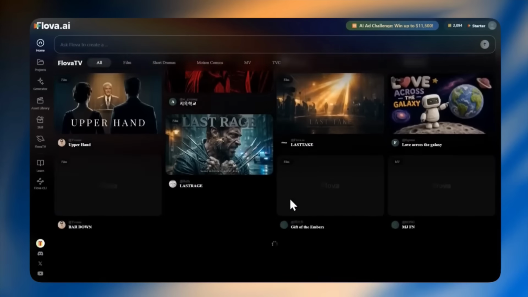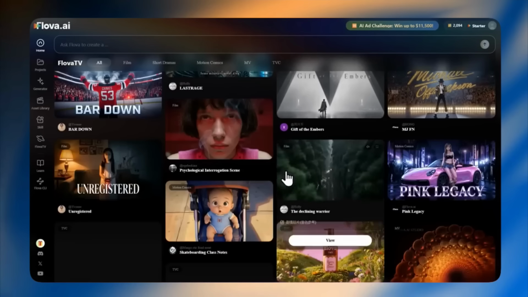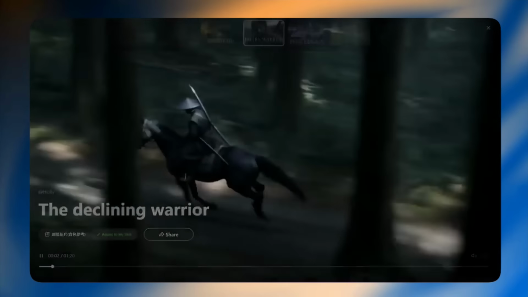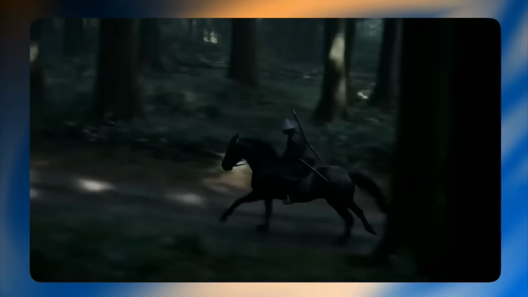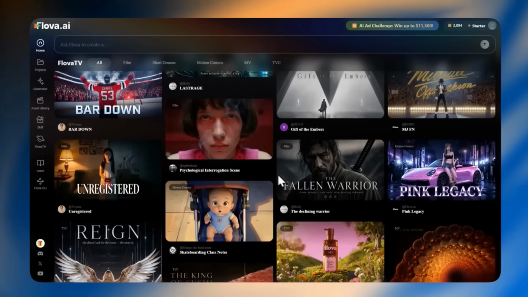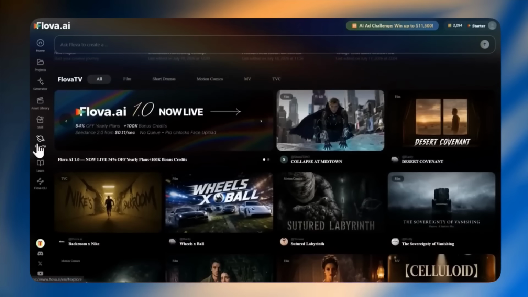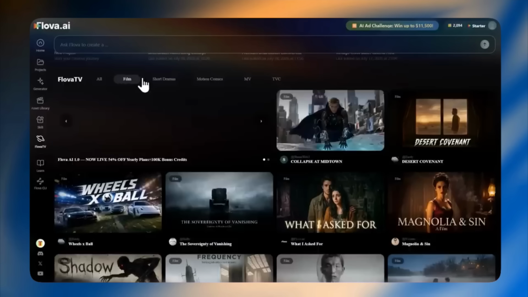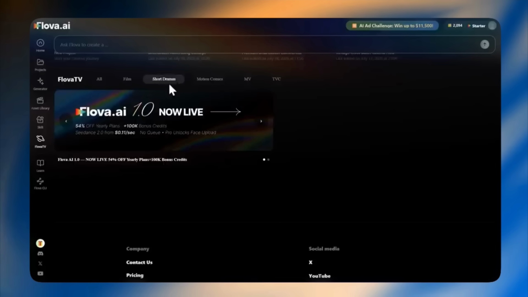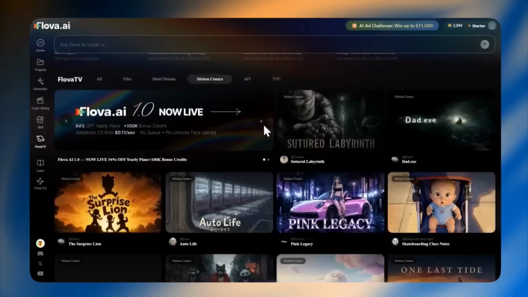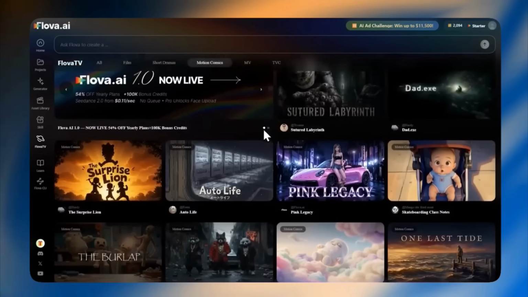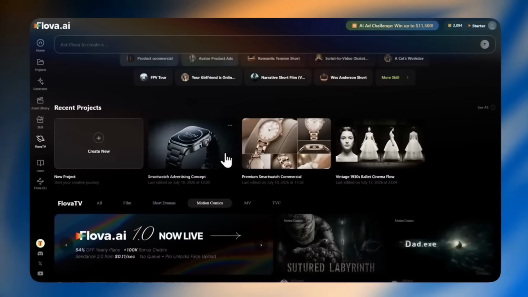If you're creating YouTube videos, product launches, marketing campaigns, social media content, or client commercials, Flova is worth checking out as an AI-native video creation agent platform that brings planning, generation, revisions, and asset management into one connected workspace. As always, I'd recommend experimenting with your own projects and seeing how it fits into your workflow.